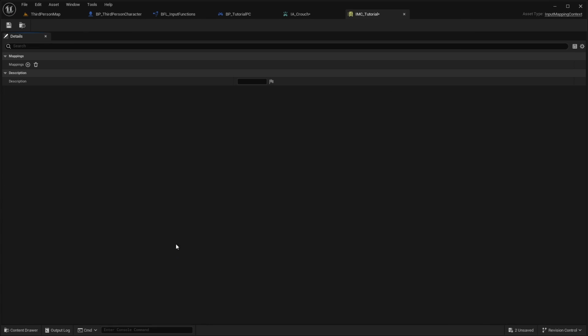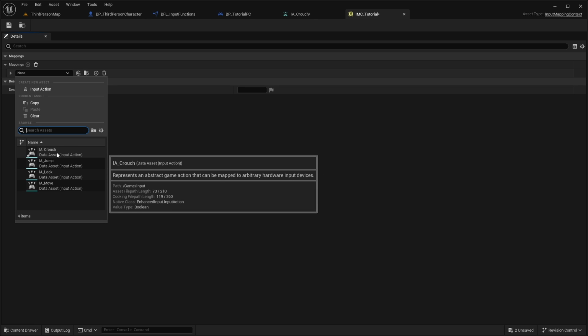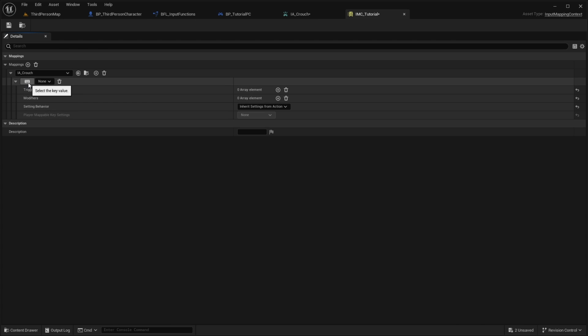So, and here we can add mappings and choose here this IA crouch. And there you can already see we can select the key that should trigger it. So I'm clicking this keyboard icon here, and then we can press the key on the keyboard. I choose left control. You can also add more keys if you want to, for example, add controller like gamepad inputs.